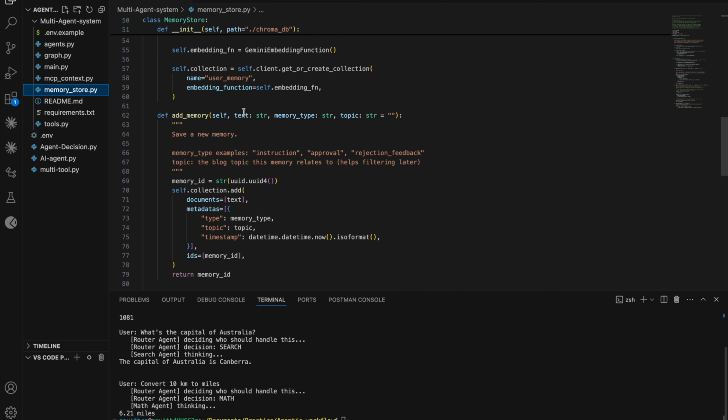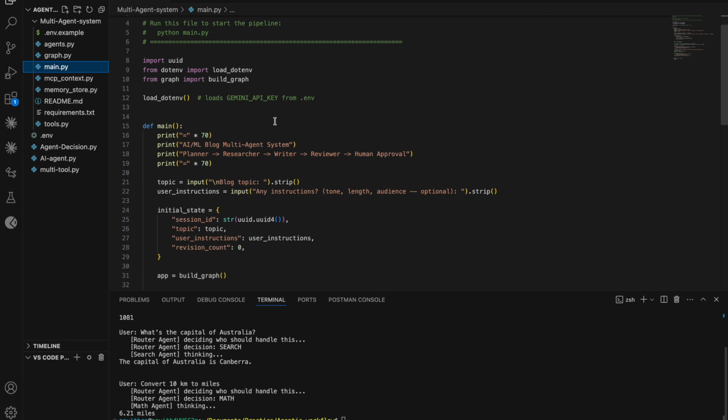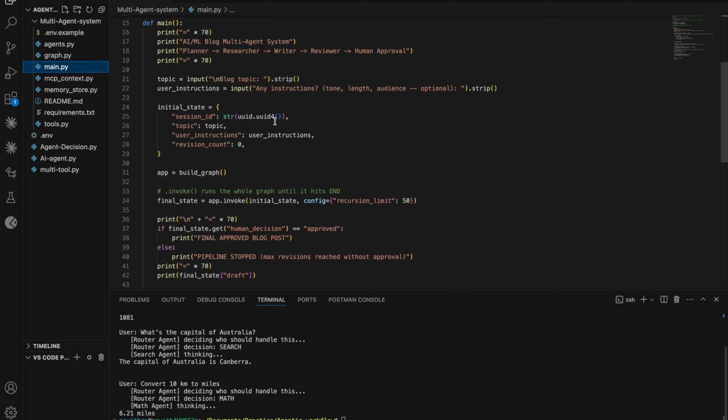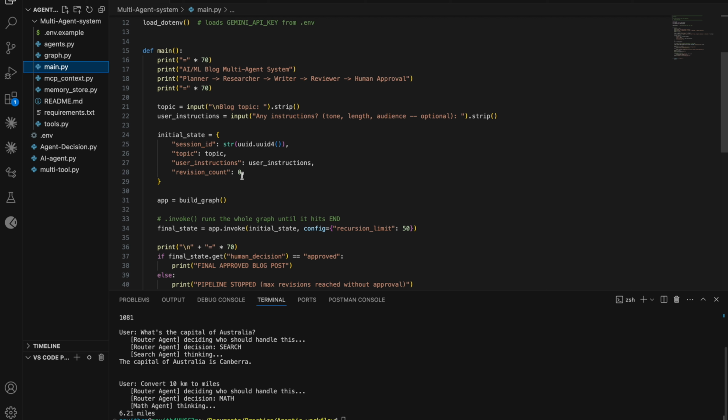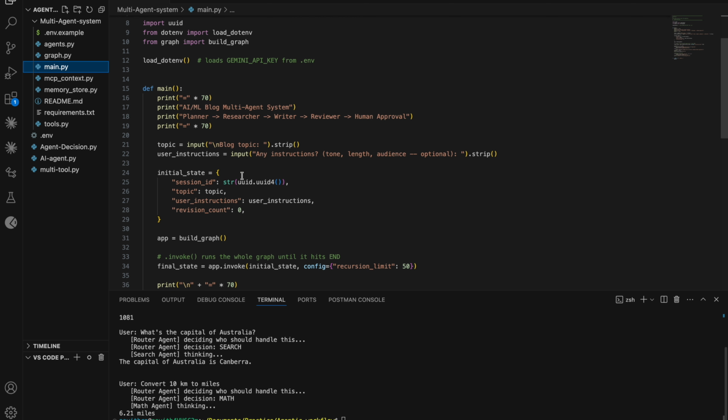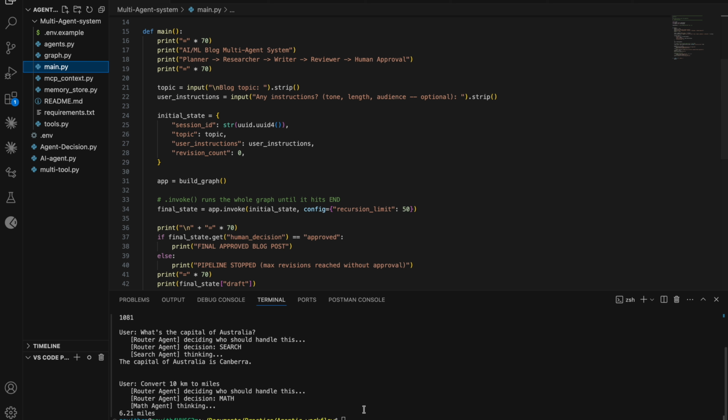Yeah, we have seen this and graph. At last, we have main. Main is a calling function. I mean, the main function where we just operate this entire agent system in one go. So now let's see how it works.